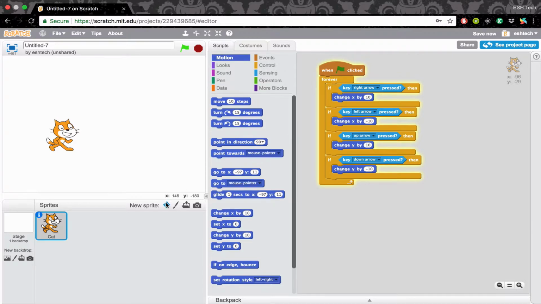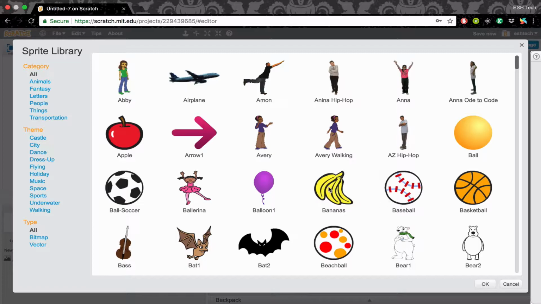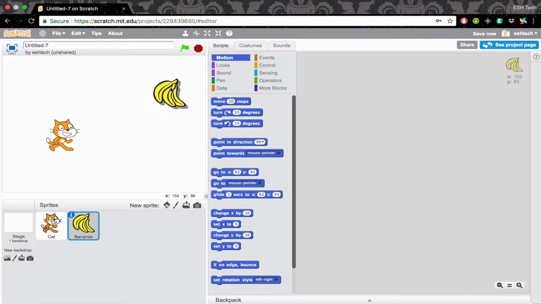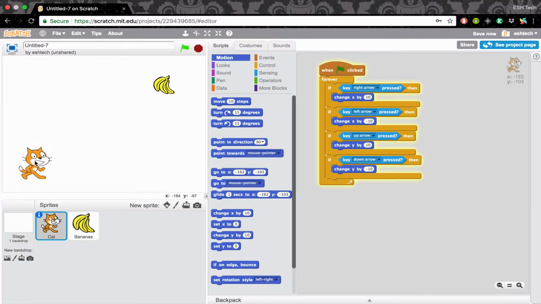So first of all, let's just go and grab another character. In this case, I'm going to grab the bananas. We'll put them on the screen there. I'm just going to make them a little bit smaller, like that. So our bananas are going to be there, our character is going to be here. And in this very simple game, I would like our character to be able to run, touch the bananas, and then we'll decide what to do with the bananas once that happens.